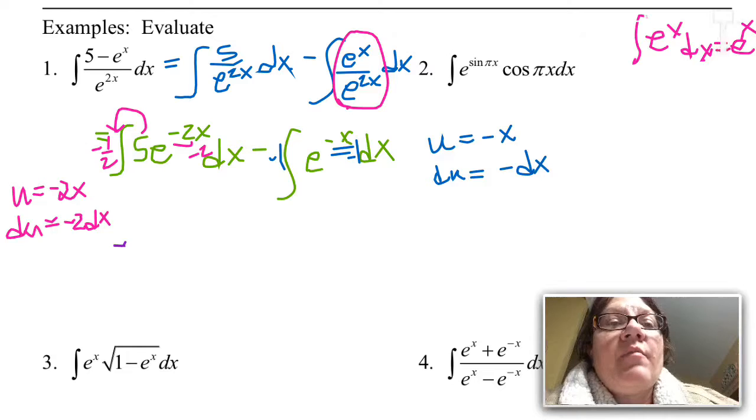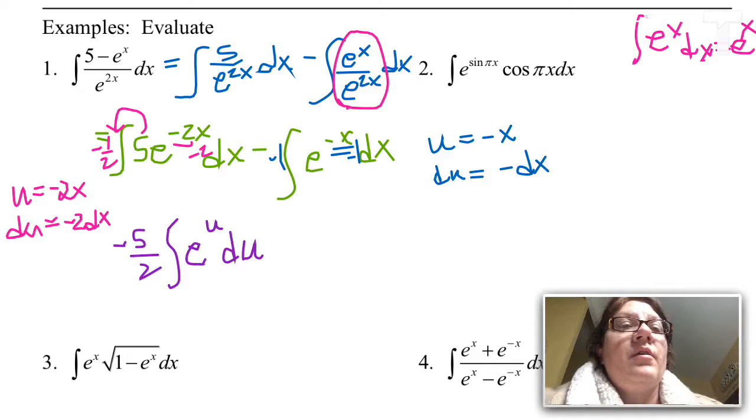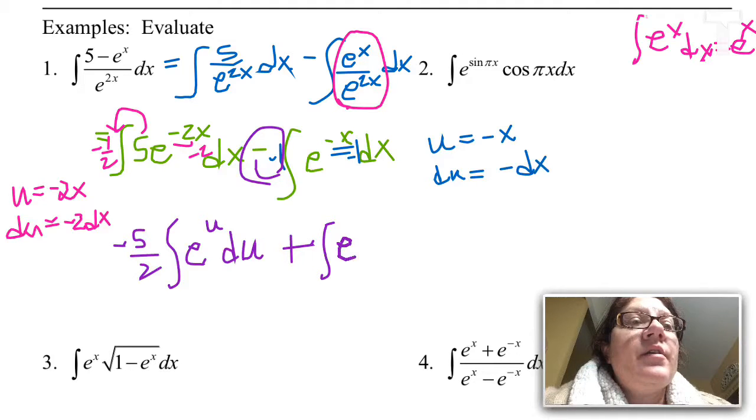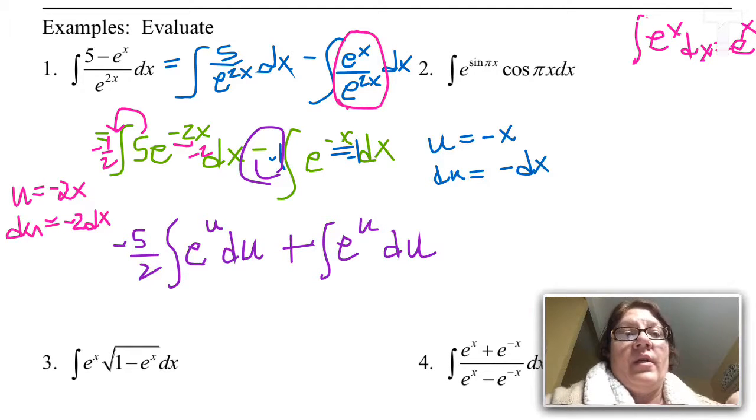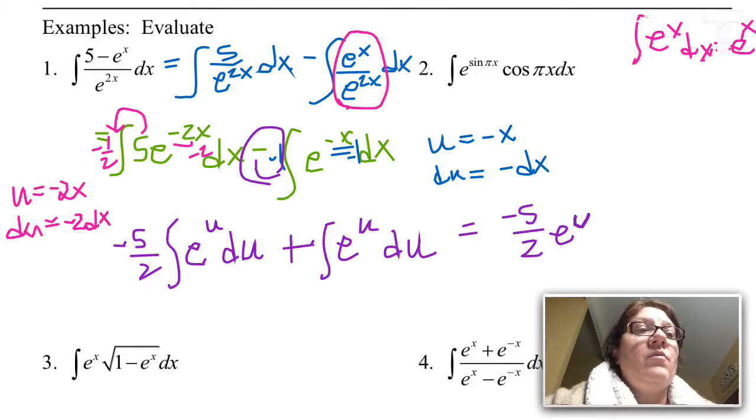Okay, so now when I integrate, I'll have -5/2. I brought the 5 out. And then I'll have e to the u du from that substitution, and then I'll have a plus because those are going to join together, and I'll have e to the u and then du. So that's going to give me -5/2 e to the u plus e to the u plus c. And then I need to substitute back in the u values.